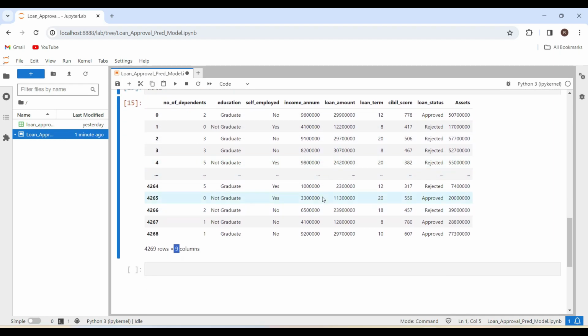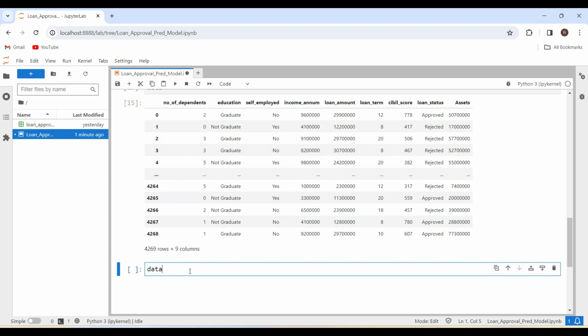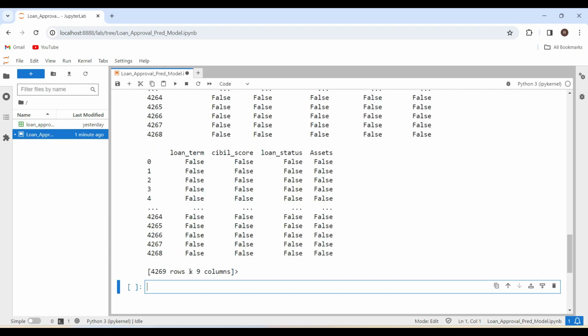As a next step, to improve the performance of the machine learning model, we are going to convert the alphabetic or string values into numeric values. Let's print the distinct values. Here we have three columns, I guess: education, self-employed, and loan status. These are the string columns, so let's convert them into numeric values. Before that, let's check if there are any missing values in the data set. isnull().sum().